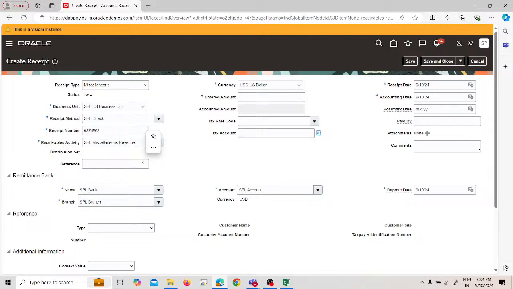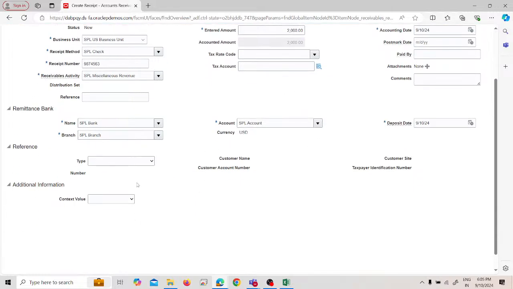Now if you want to give any reference, you can give it. If we have selected the tax rate code of this activity, it should have been edited under the receivables activities when we were configuring this activity. Now we will enter the amount, 2000. Then for the tax account, if we want to go to the tax account, we can just select this.